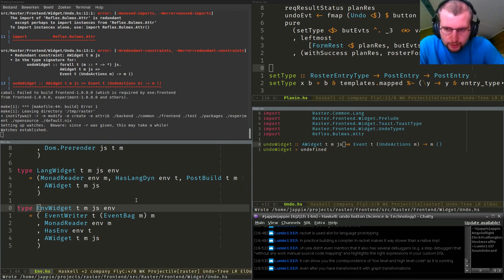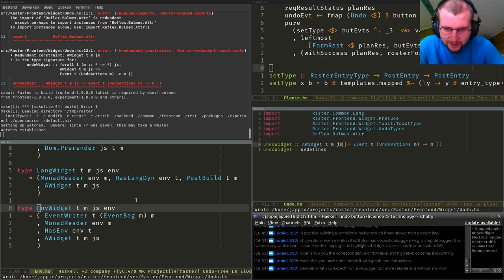Show the correspondence of low level and high level code while running, even after you transformed it with graph transformations. More debugger, but more reliable, and without any work.